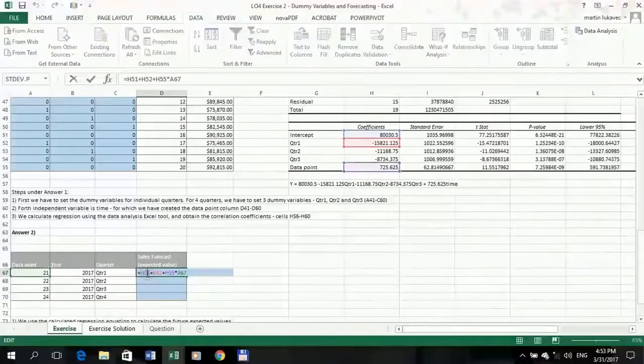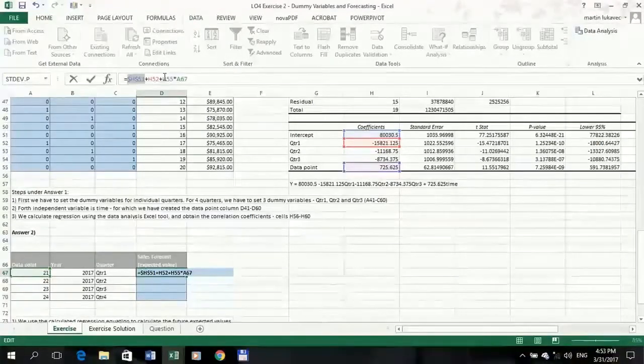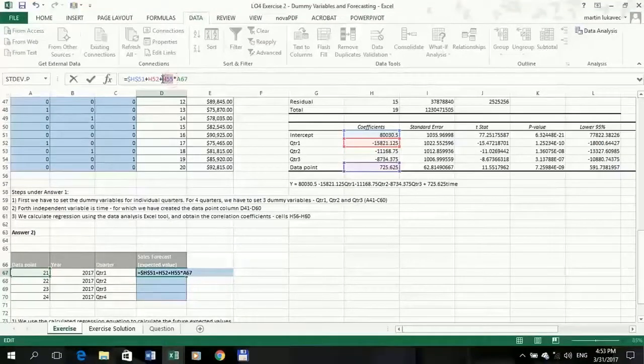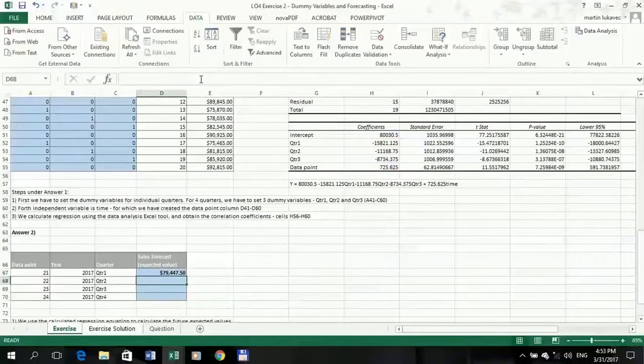If you want to copy this formula down, all you have to do is fix the fields which you don't want to be changed. So the intercept will stay the same. We want to change the quarter, so the red will stay as it is. We want the data point slope to stay as well, so we'll fix it. And the green, which is over here, we want to actually move down, so we'll leave it as it is.